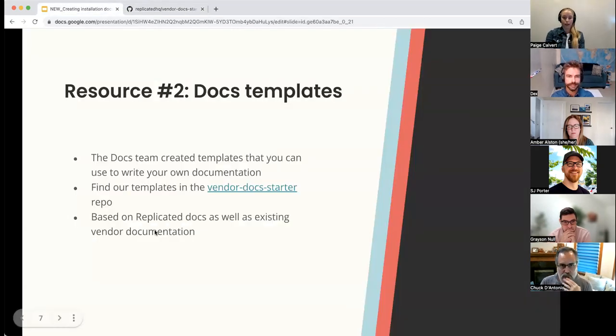You can find these on that public repository where you can, of course, open any issues or pull requests or any requests that you have really for those templates. We created these based on Replicated docs as well as existing vendor documentation that we thought was really strong.